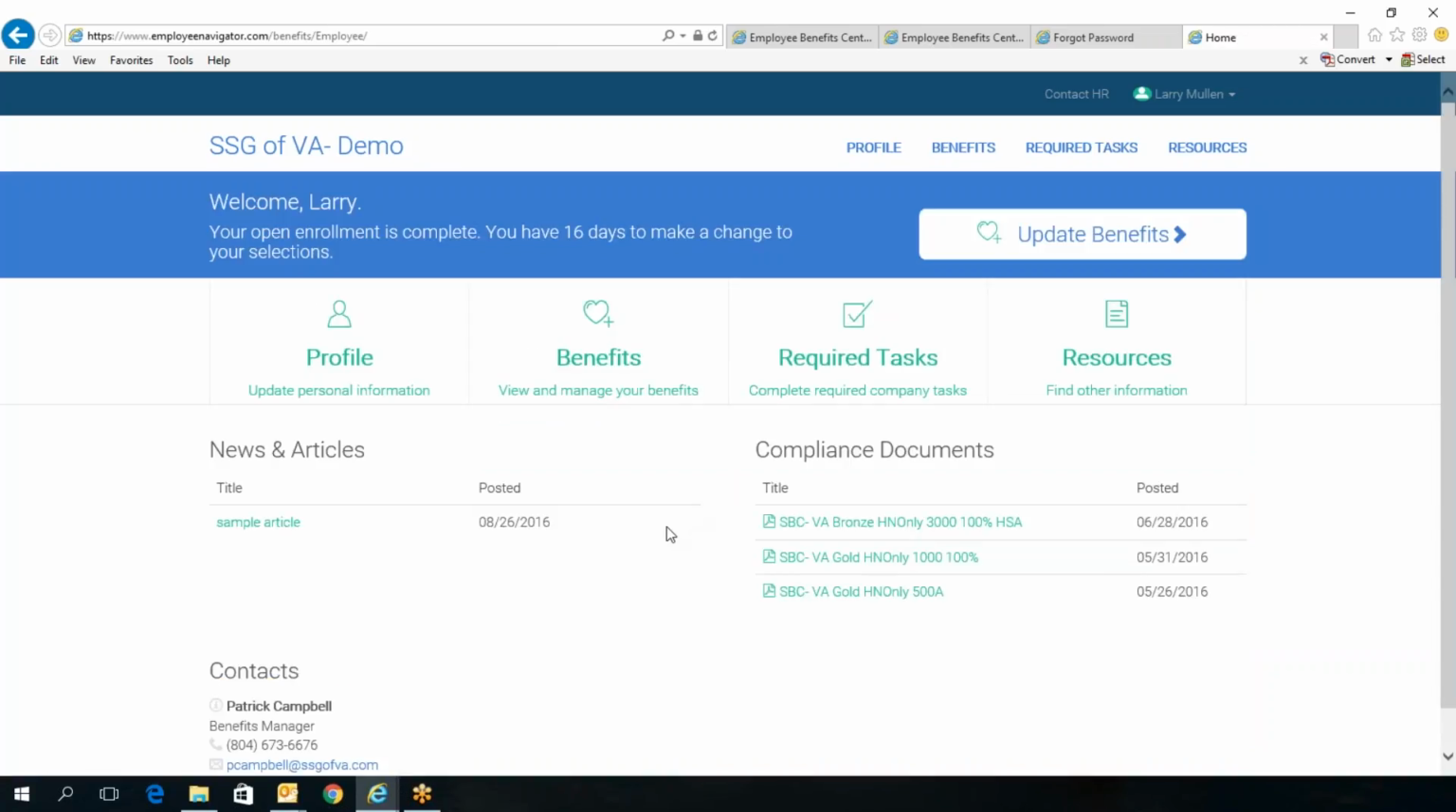It's going to take them back to the home page. Now that heading is changed. Your open enrollment is complete. You have 16 days to make a change to your selection.